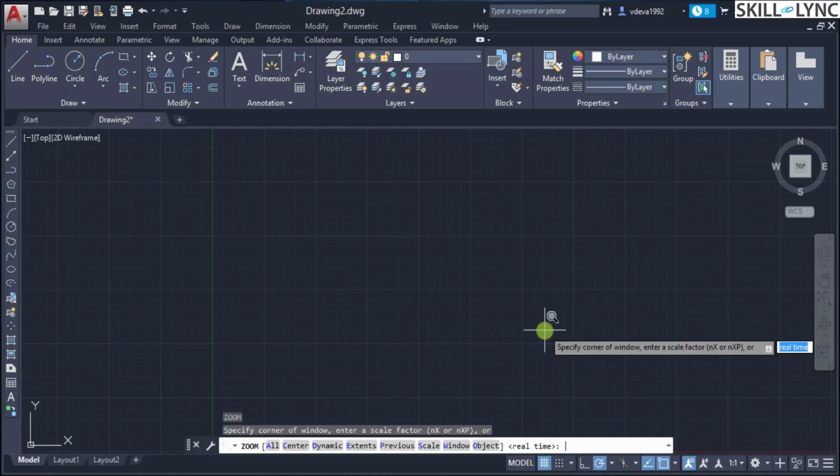When you invoke the zoom function, you can see what are the parameters that AutoCAD allows us to perform. First you have a window zoom, wherein you can specify the corners of the window to zoom into the levels that you want, or a scale factor. And also we have additional options: zoom to all, zoom based on a center, dynamic zoom, zoom to the extents of the drawing, roll back to the previous zoom, scaling the zoom, or zoom to the entire window, or zoom to a particular object. So let us see each and every functionality in detail.